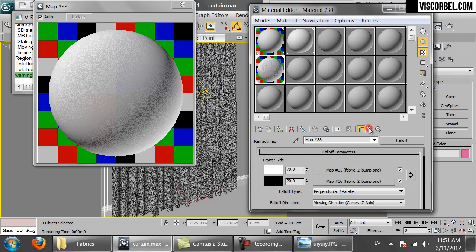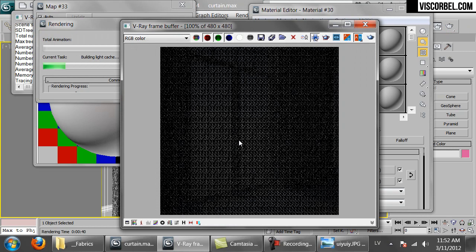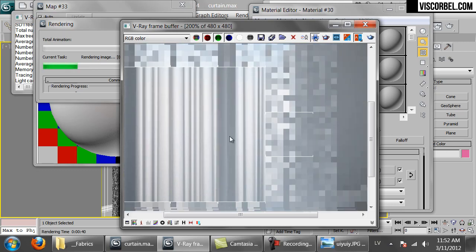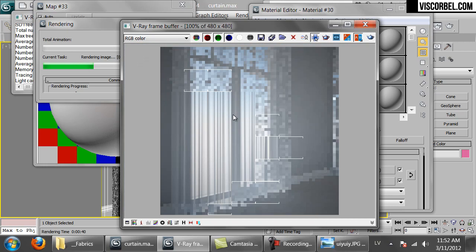Let's go back to our falloff map and set it up as 20 for the light material and 1 for the dark. Re-render. Okay, now there's just a hint of this texture here. You can adjust these values if you want a more contrasty pattern.